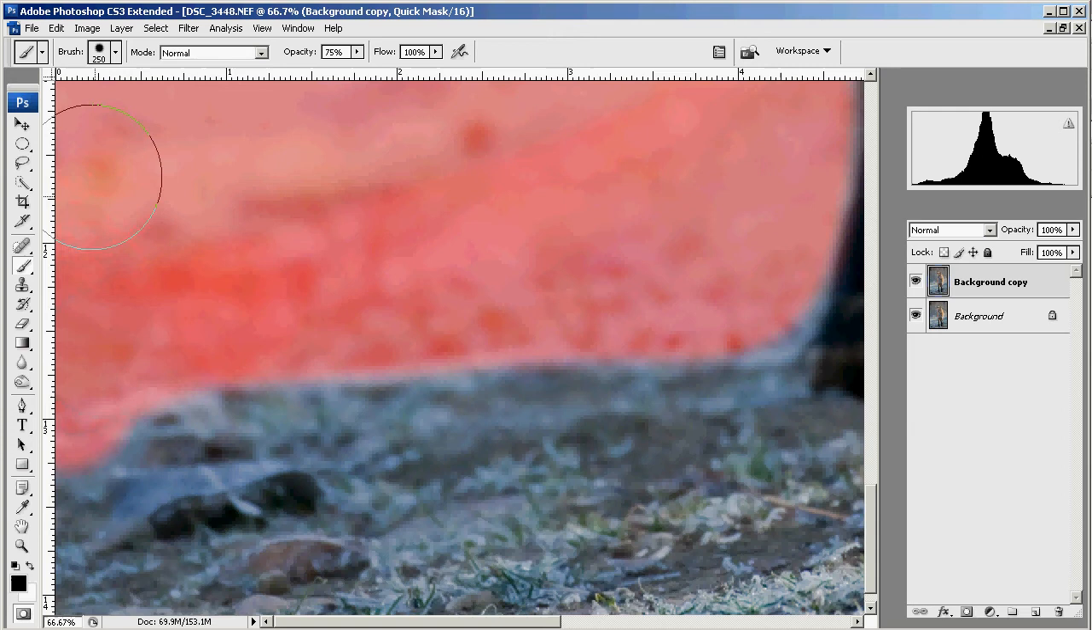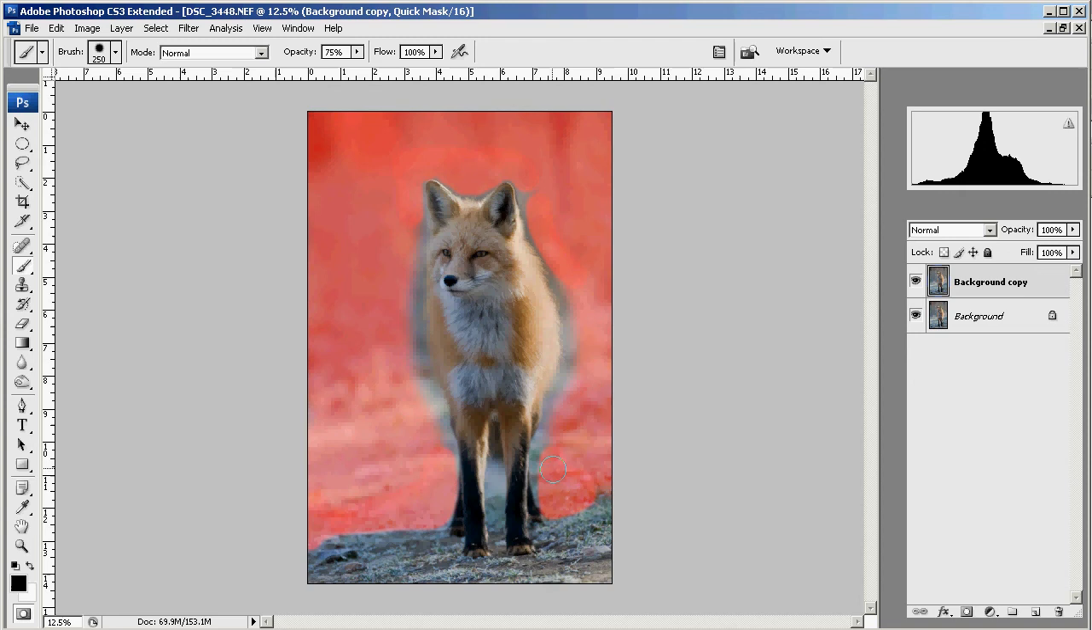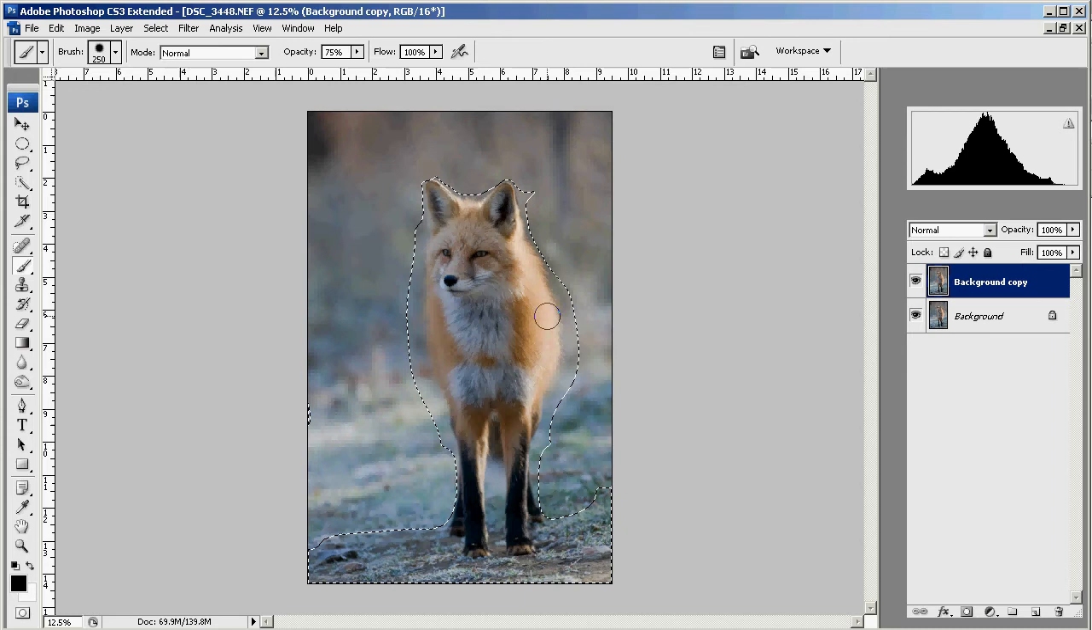So we've got a lot of red there, and we also have the fox showing great detail. Now if we hit Q again, we're going to see that this changes from quick mask to a selection. Everything at the edge, the selection is going to be the inside where the fox is. So now we've got a selection. Oh, now that I look at it, we didn't quite get the edge of the ears, and there's a spot over here I missed painting, so you hit Q again.